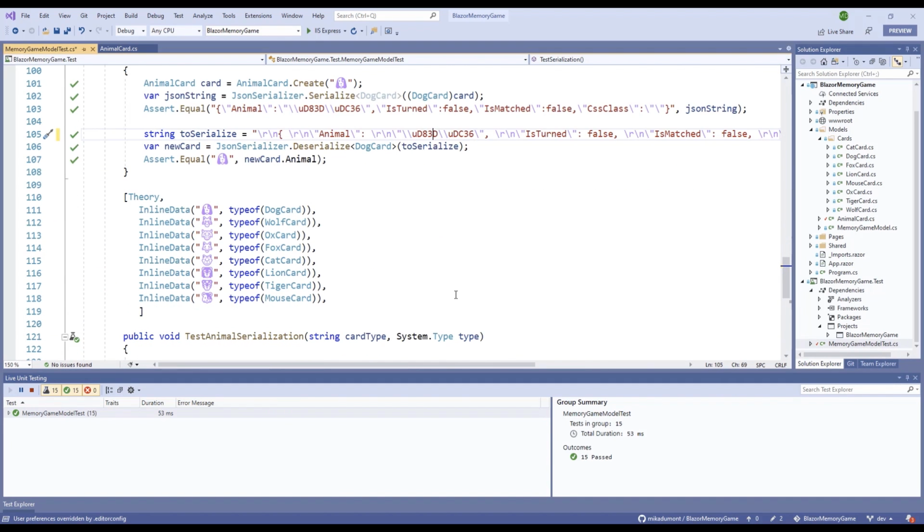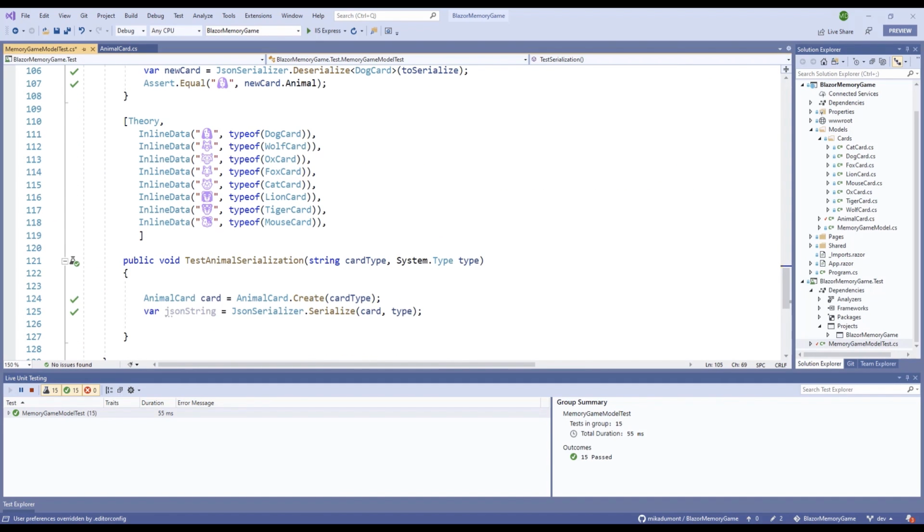And if we scroll down over here, I have a more universal test that can test every card to make sure they're all being serialized correctly. So this is a theory test, and with a theory, I can reuse test logic without having a bunch of duplicate tests. In this theory is the data that I'm going to pass to my test method, and each of these are going to show up as its own separate test in the Test Explorer window and in the live unit testing window.